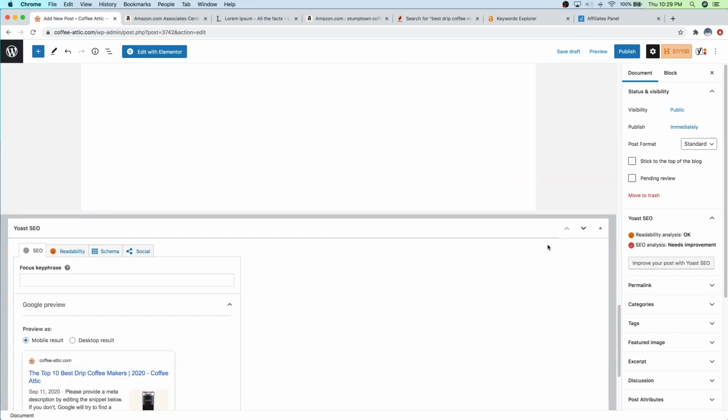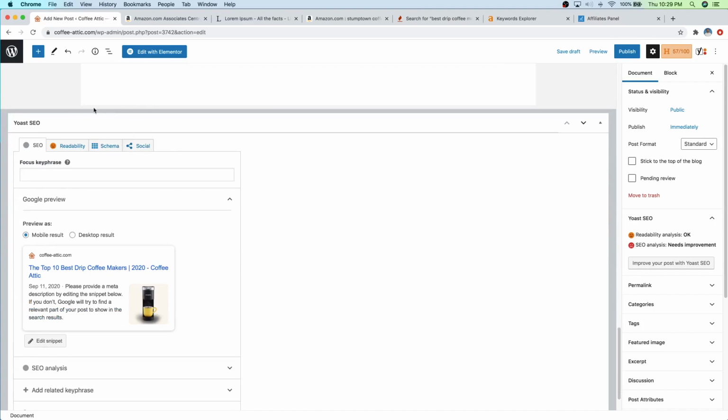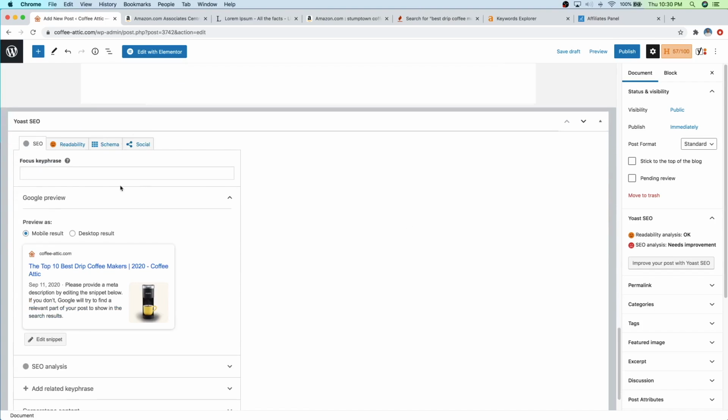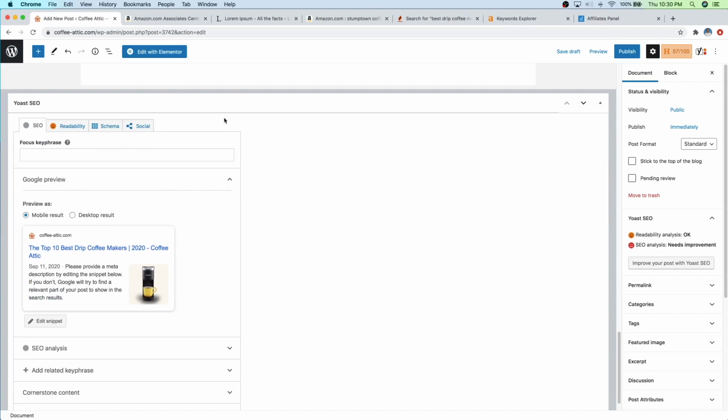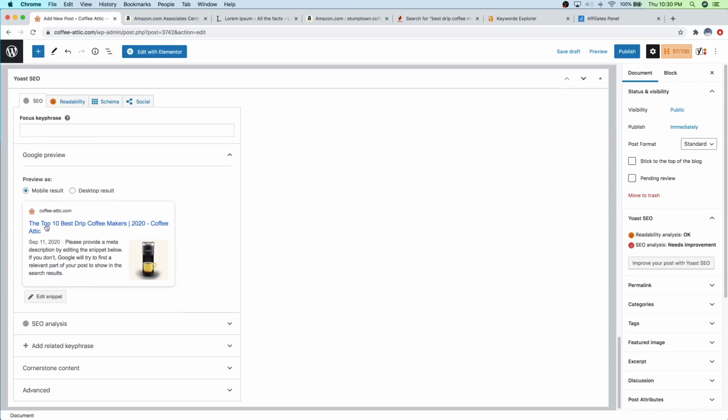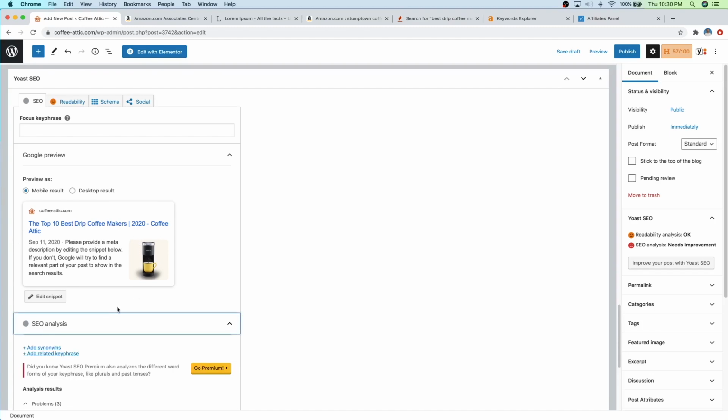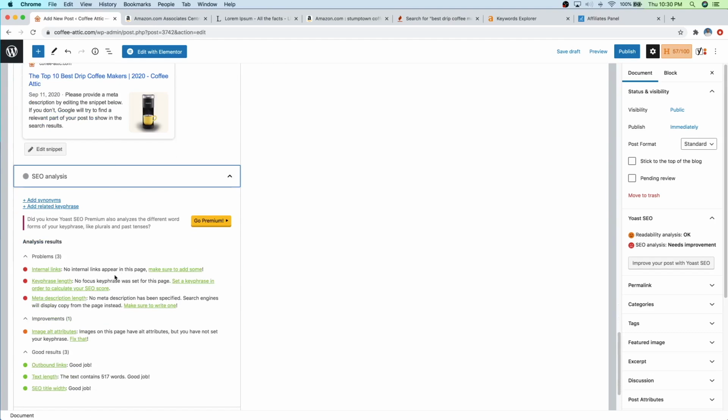So if you scroll all the way to the bottom, you can see that Yoast SEO has this whole panel here. And you can get rated on how your blog post is performing with SEO and readability. So right here you can see a little preview of what this is going to look like displaying in Google. So right now there's no meta description or anything, but you can see my title here with my keyword built into it. And then you can go over to SEO analysis and it will tell you all the problems and ways that you can improve on this blog post.